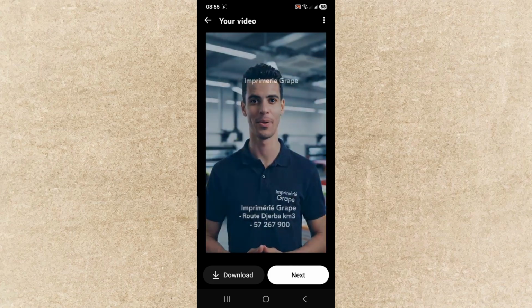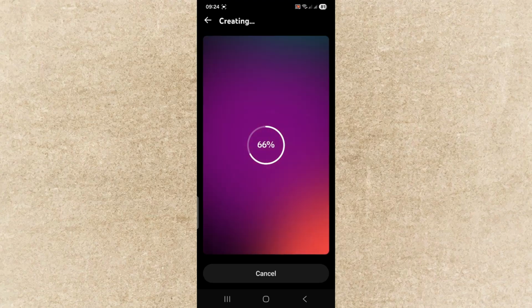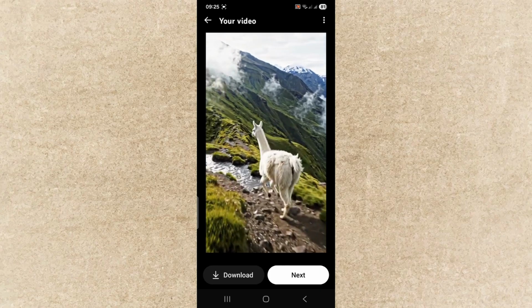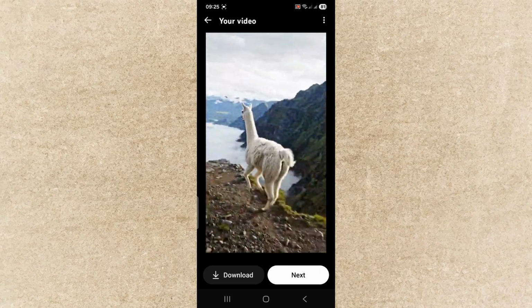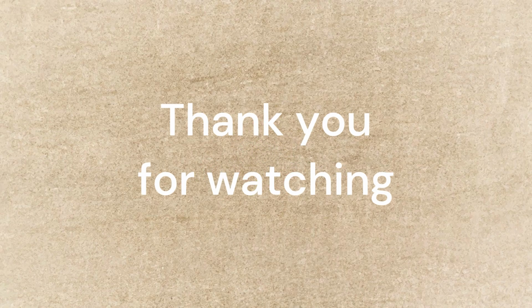And I also created a video showing a llama running through the mountains, just as you can see on the screen. As you can see, this new YouTube AI video generator is easy to use, fun to try, completely free, and very useful for creating amazing videos in just a few seconds.